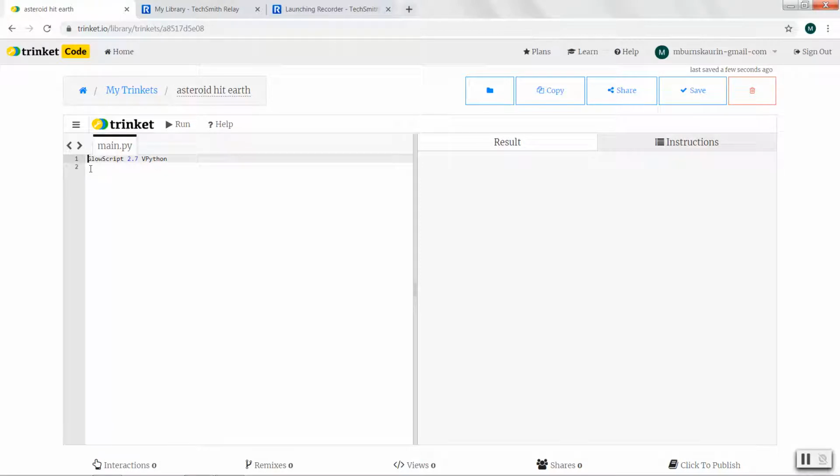Go back over here, click on line number 2, and hit enter. As before, we're going to have objects, spheres, except this time the spheres will be the Earth and the asteroid. So let's start by putting in the Earth. I'll put RE for radius of Earth, sphere.